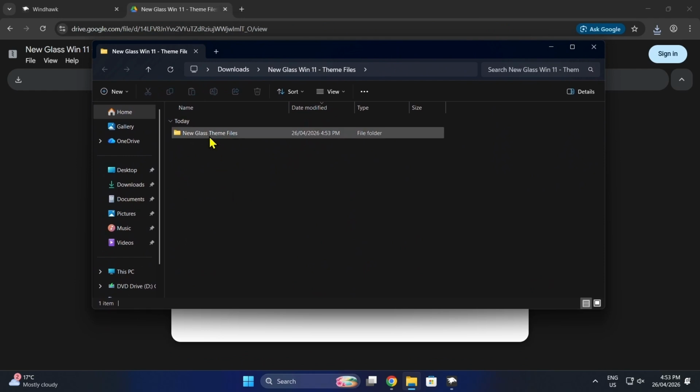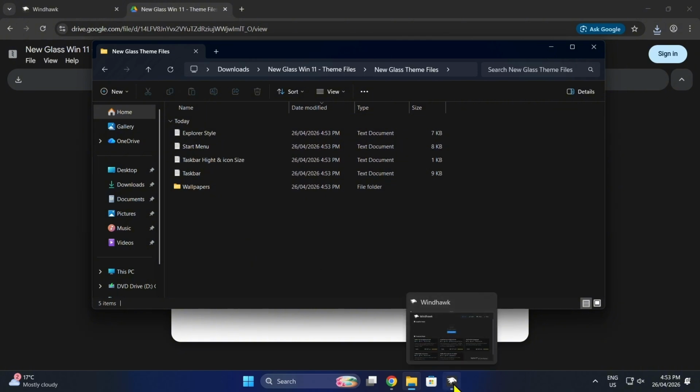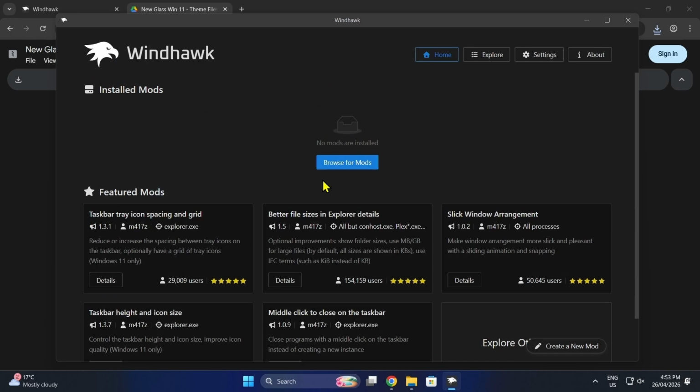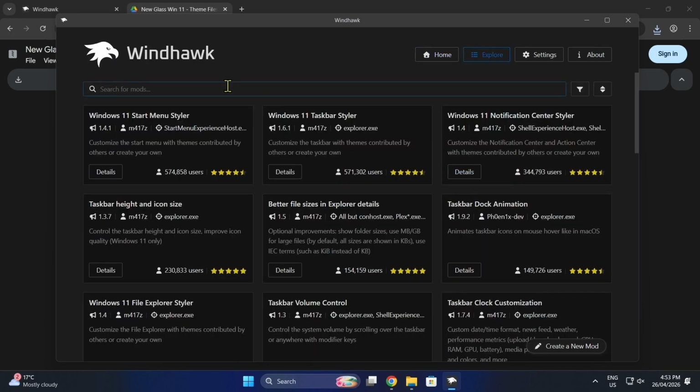In this folder, you'll see a bunch of text files with the JSON config codes we need. We're going to use these to easily import our settings into WindHawk. Now that we're in WindHawk, let's get those modules installed and tweaked. We'll start by changing up the taskbar.